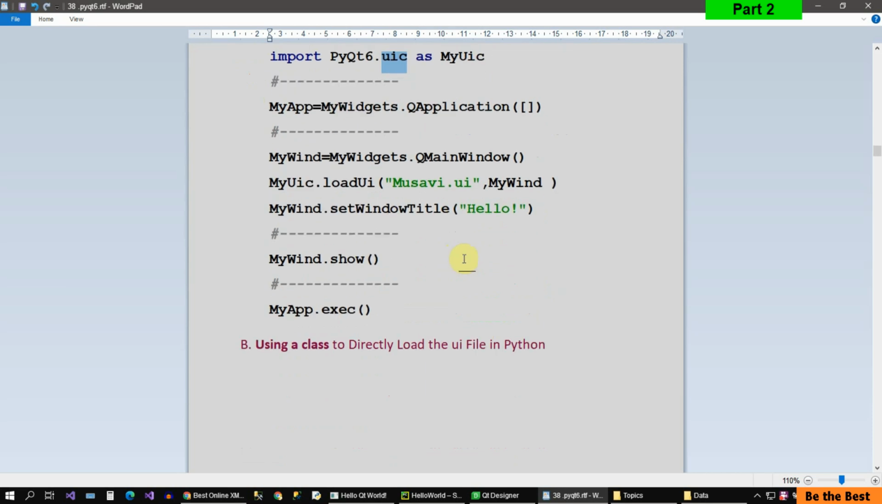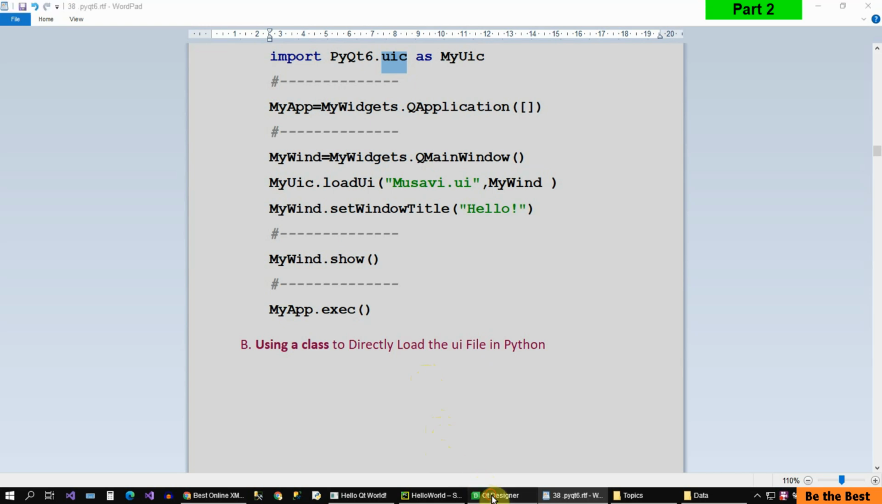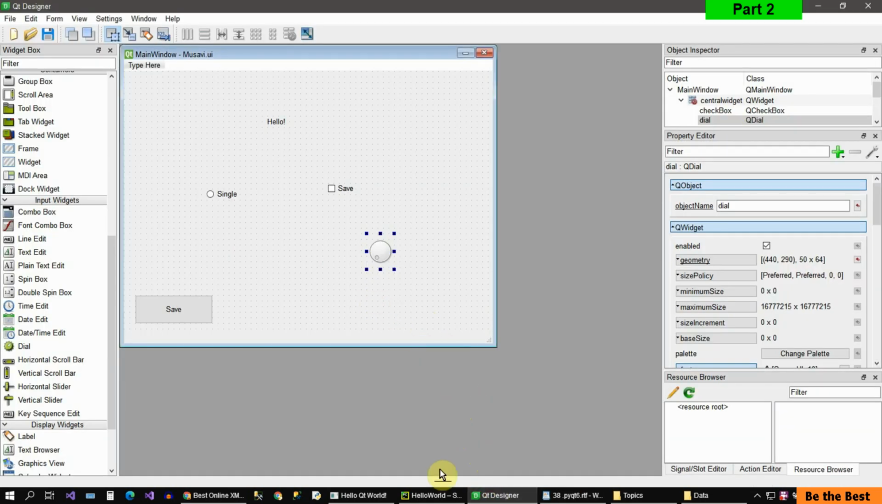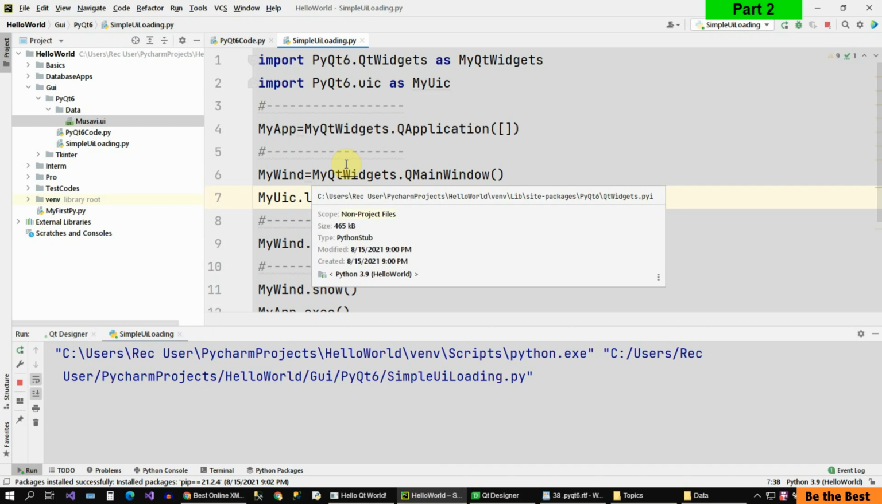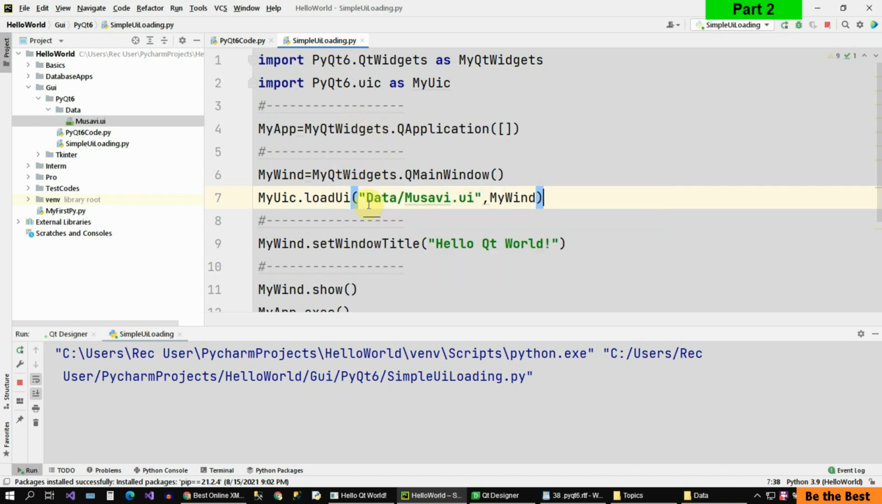But my mission is not completed yet. In the next step, I want to talk about how to use a class to directly load the UI file in Python. It's time consuming and also a little bit complex. So let's talk about it in my upcoming tutorial. And don't forget, after watching this video tutorial, immediately start creating and designing your application and use it inside the Python code. Everything while you're watching this tutorial is really simple and straightforward.